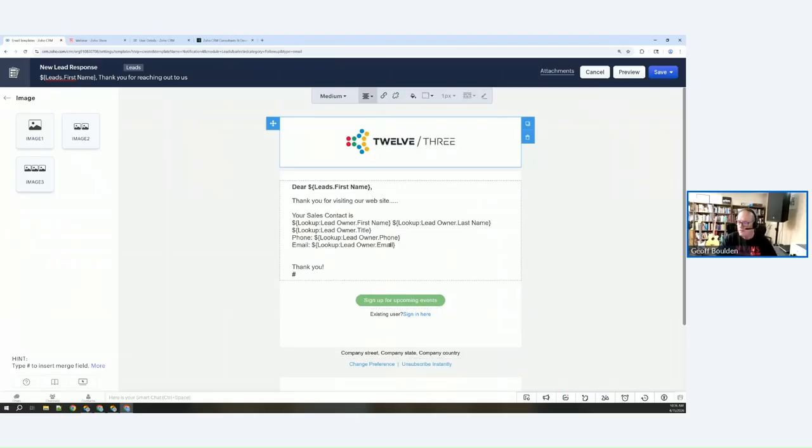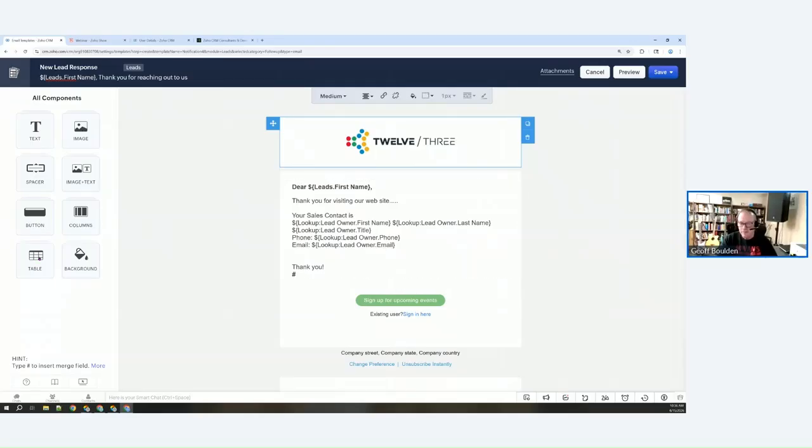A couple other sections that you might want to put in here are spacers. You see they use a lot of spacers in these templates that they gave us. There's a gray spacer, a white spacer. I can put a table in here if I wanted to put that on the template. So this is standard template design stuff.